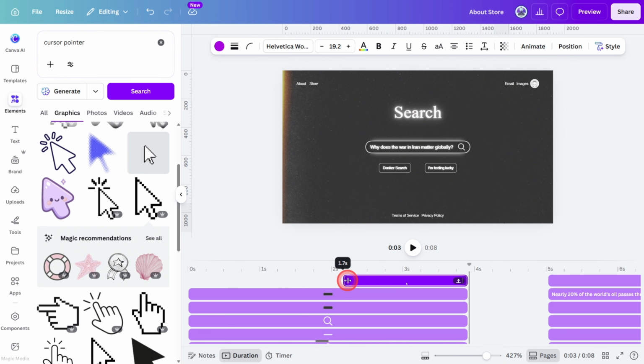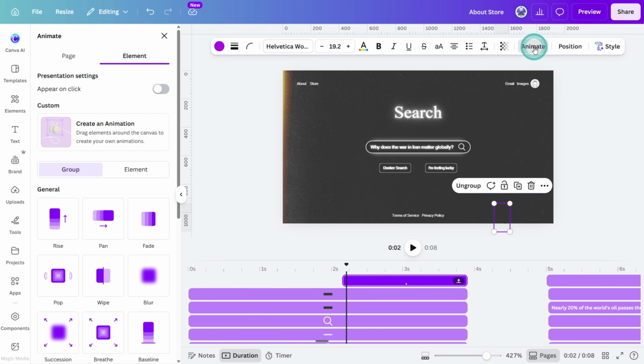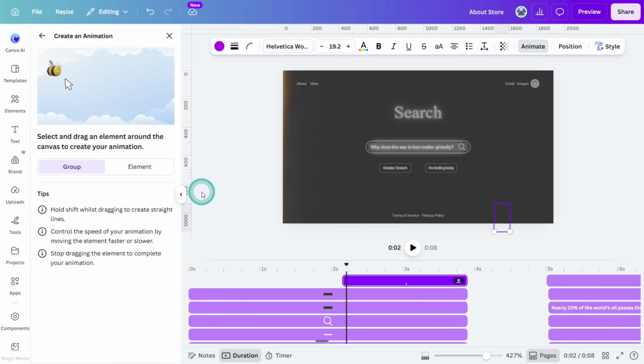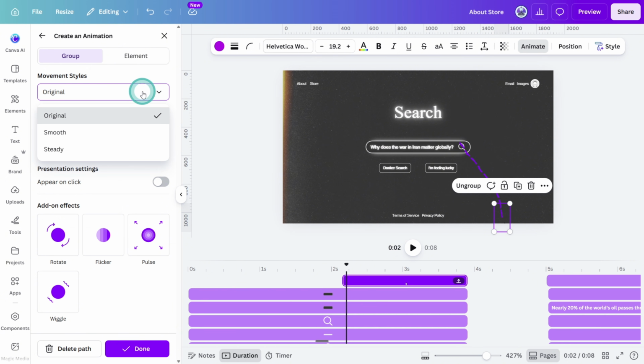Now select the cursor group layer and set its start time to begin just after the typing animation completes. With the group selected, open the animation panel and choose Custom Animation. Draw the animation path from its starting position to the search icon. When you're happy, change the movement style to smooth.